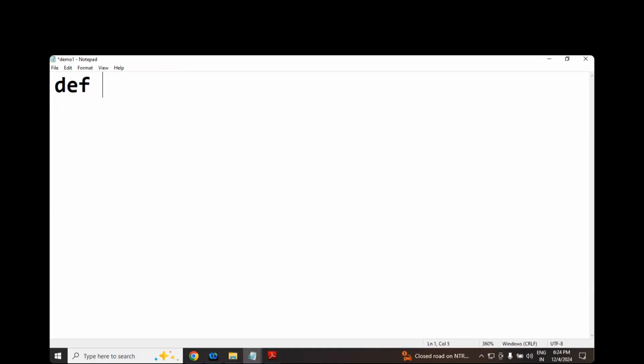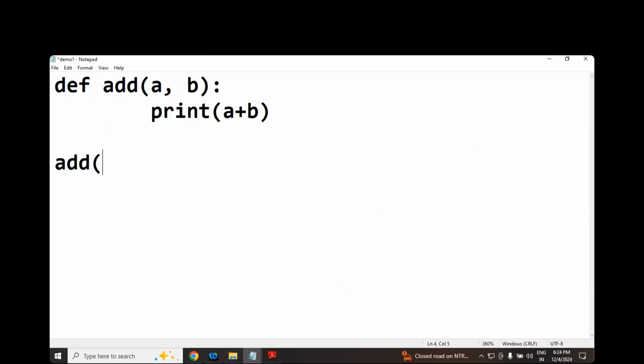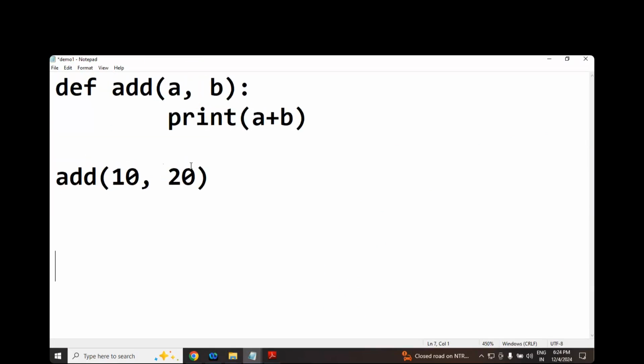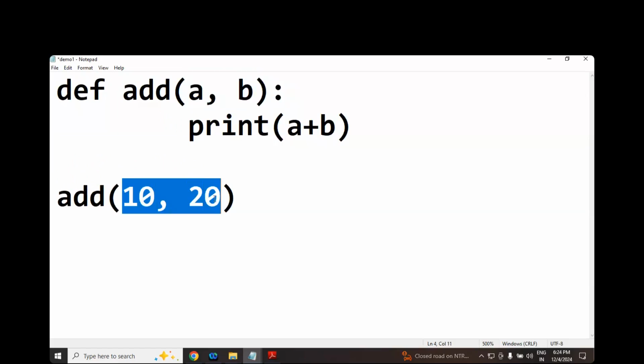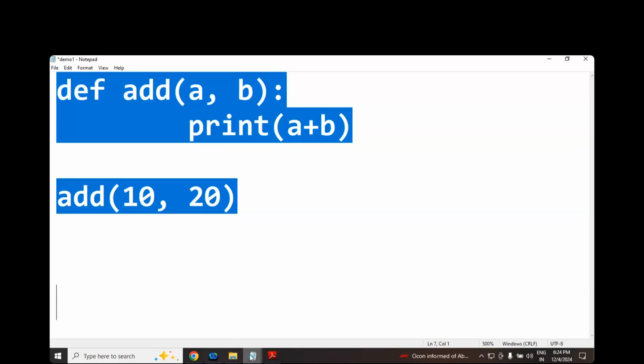def add of a comma b, print of a plus b. Sorry, add of 10 comma 20. Good. I have one small question for you. A comma b are called parameters, also called formal arguments, also called what exactly? Formal. Here 10 comma 20 are called values, also called actual arguments. Good. Let's have a small theory.